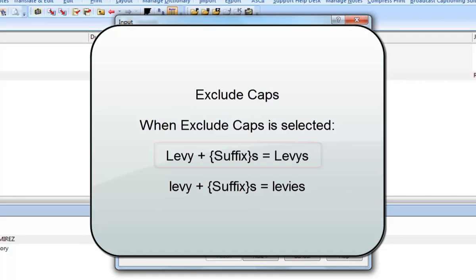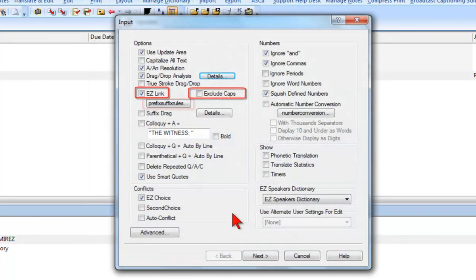If you wrote the steno defined as the name Levy, initial cap L-E-V-Y, followed by the steno defined as the suffix format symbol and the letter S, the translation results would be L-E-V-Y-S, not L-E-V-I-E-S. However, if you write the steno defined as the all lowercase word L-E-V-Y, followed by the steno defined as the suffix format symbol and the letter S, the translation result will be L-E-V-I-E-S.